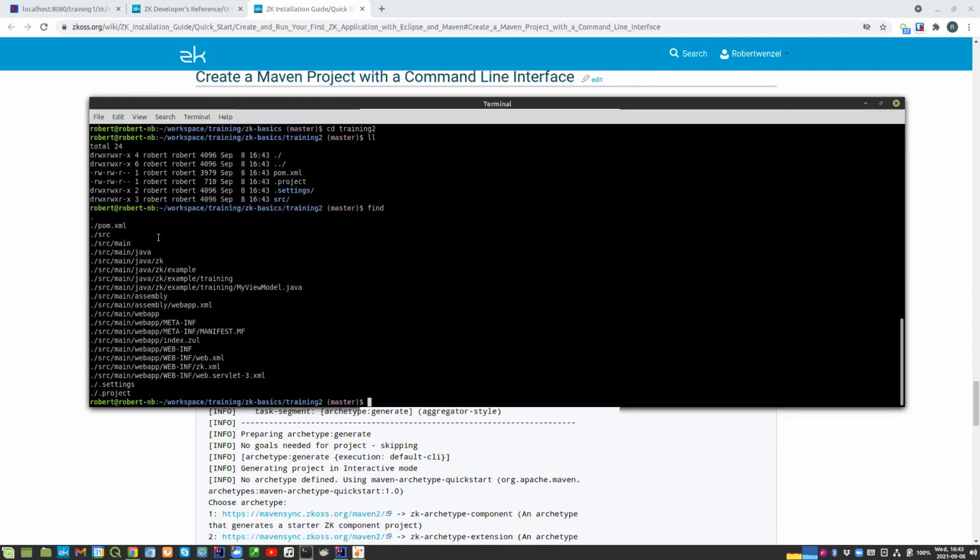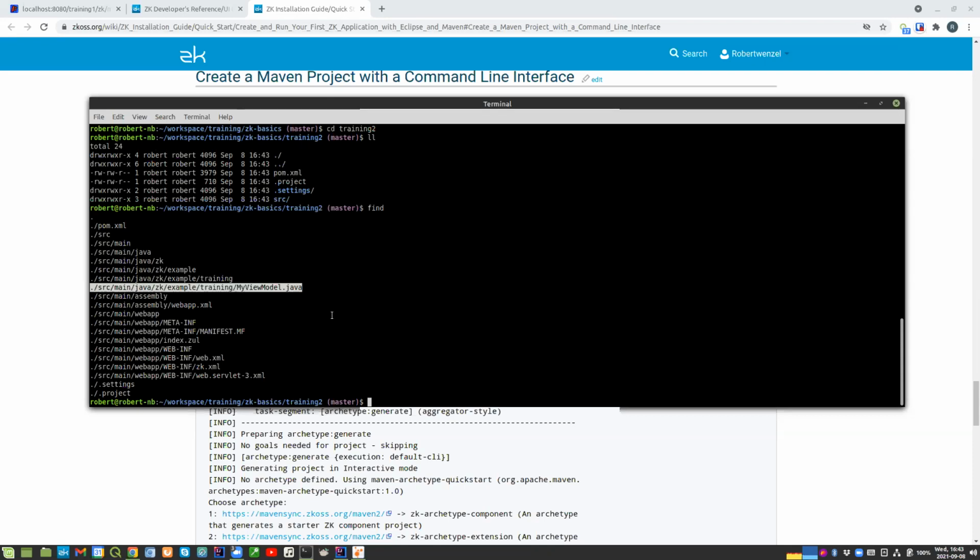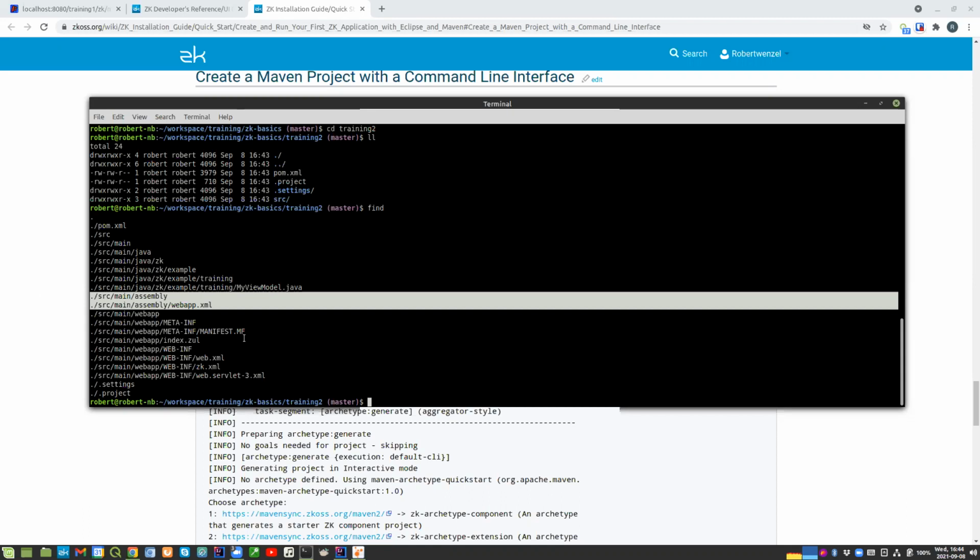Now we see the structure it created. It created a POM file, which is the Maven dependency file and the Maven configuration file. It created the source structure with a basic view model class. By default, we use MVVM pattern, but it shouldn't stop you from switching it out into something else. The assembly is just an example of how to package your application. I usually remove this. I don't need this for my purposes. And if you have a larger project, you will use something else.